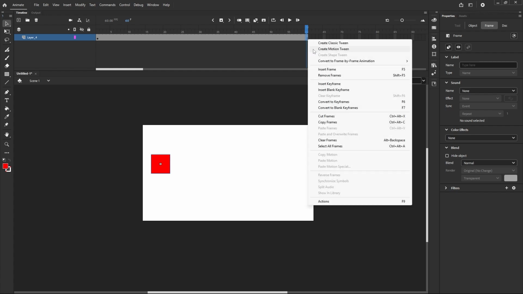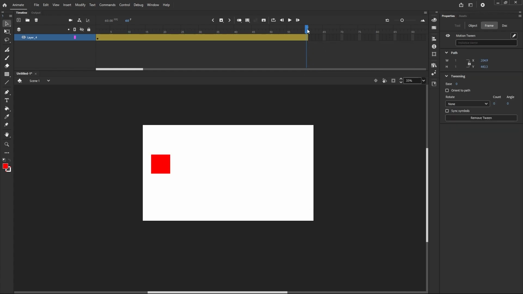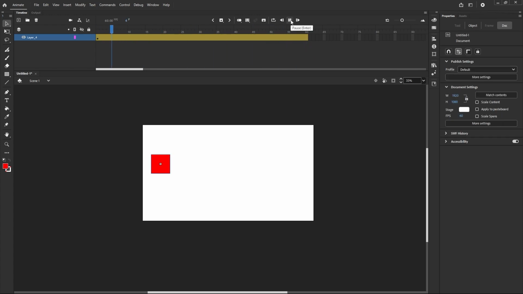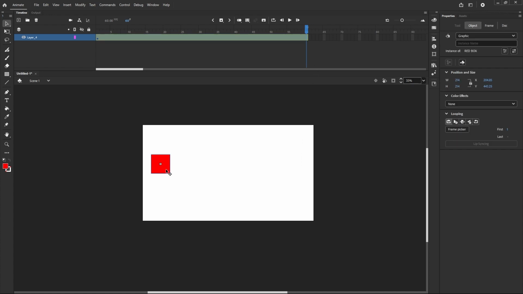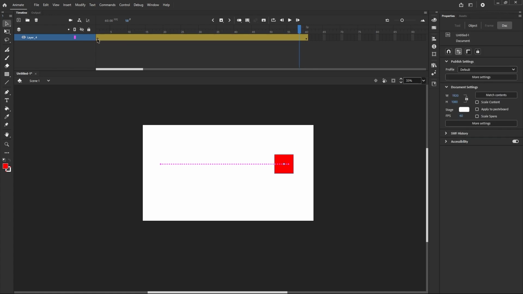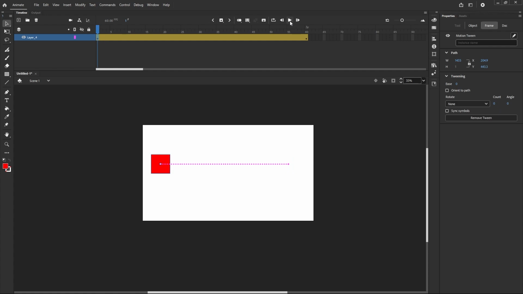Here I am using create motion twin. Motion twin is indicated by the yellow patch, but when you click on the timeline, it is not giving any movement. The reason is this keyframe is at the left side, right? You have to give the keyframe at right side also. So for that, move this to right side. I'm using shift and right click. This is my keyframe here. I added the first keyframe here, and play this one.